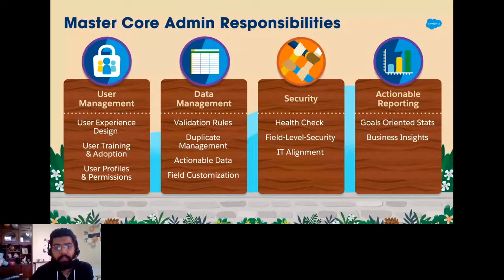So you need to maintain that data well. You need to maybe load some new data, import it, export it, take some backups, and all those things. That comes under data management.